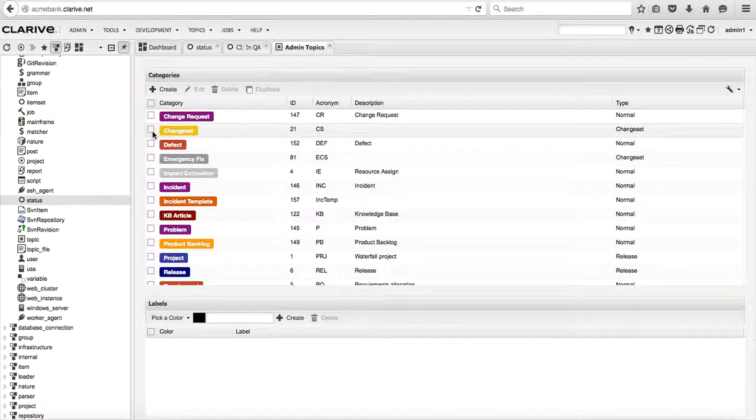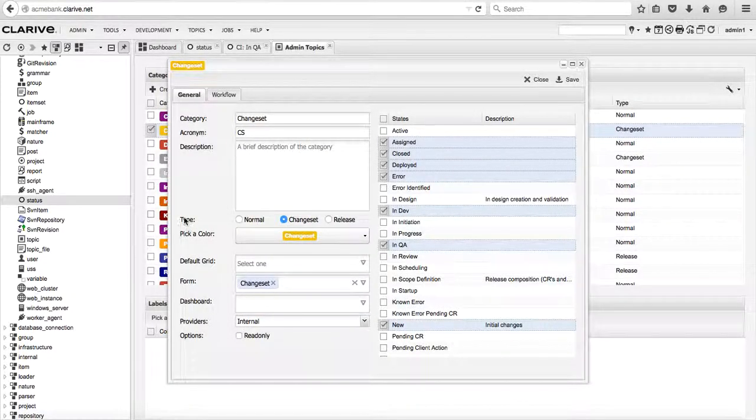We have called it here changeset, but it could be any name. What's important is the type that has been specified, and here we specify changeset. So we can also specify release. Release is also a deployable category topic. So now we have these two statuses. We have a topic category of the type changeset defined.